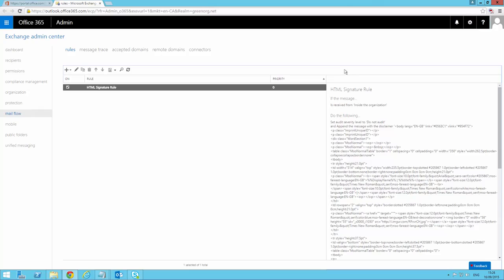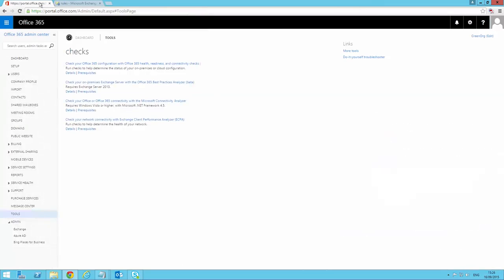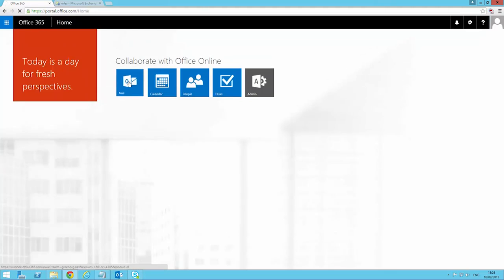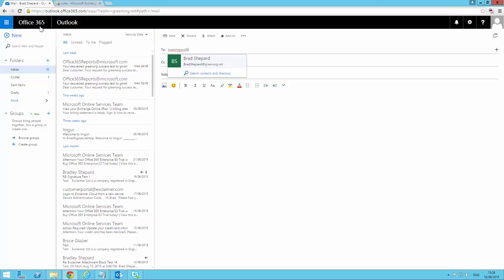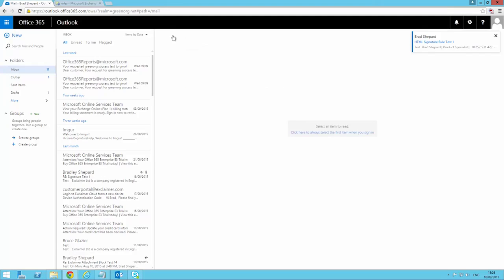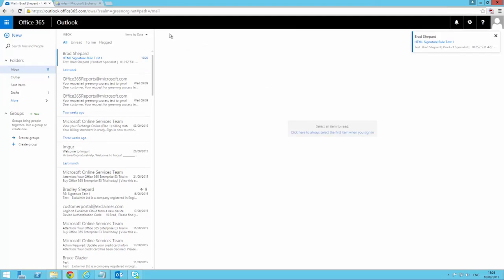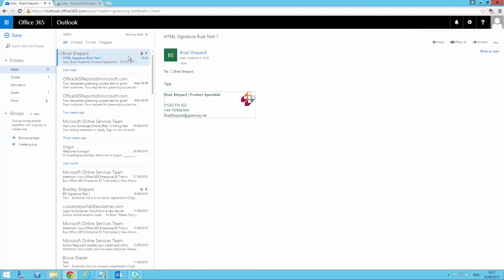I'll just go back to mail, and I'm just going to send my test email to myself, because remember, I didn't put an exception on there to ignore internal emails. So I can just click new, type my own email address in here. Great. And I'll just put a little test subject and a test message body in there, just to see how it all fits together. And there it is. Let's make sure it looks right. Perfect. Got my image on there, and it's filled in all those details appropriately.